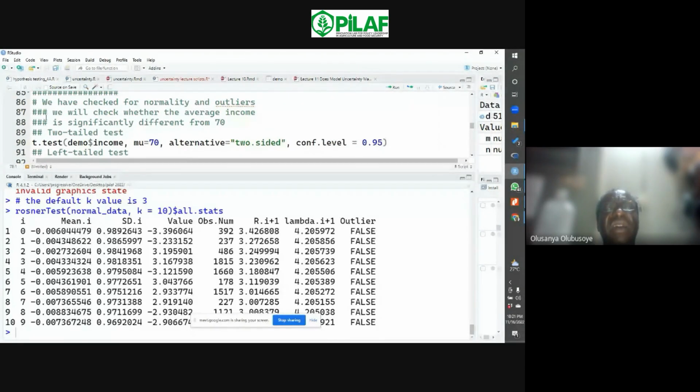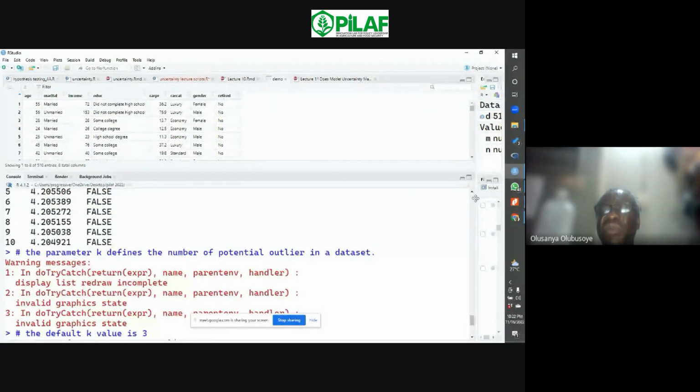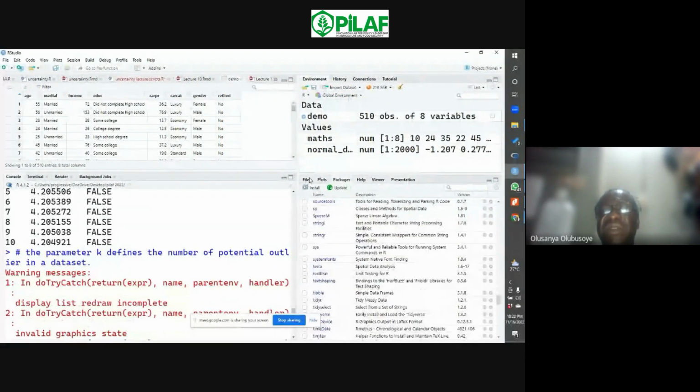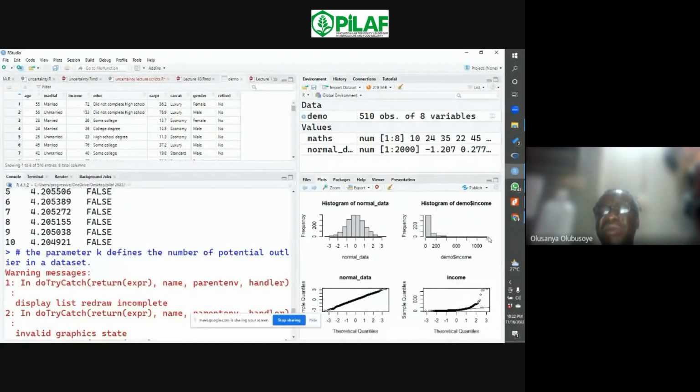We want to test whether the average income of car owners in this population is significantly different from 70. So this is the income of car owners. As a matter of fact, you have car owners who earn income 72, 153, 28, and as you have seen in the histogram that we drew, people earn income as much as 1,200 and some. So you have people earning high income and the majority earning low income.